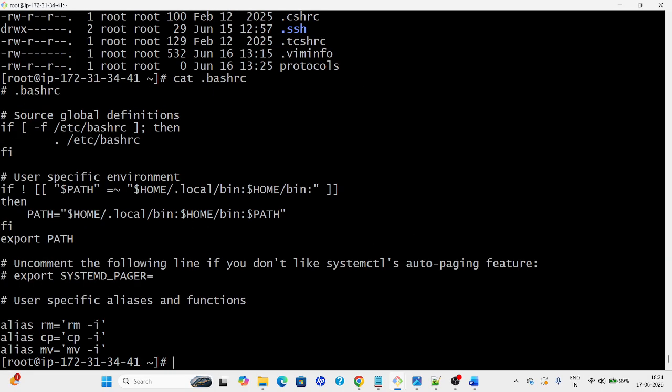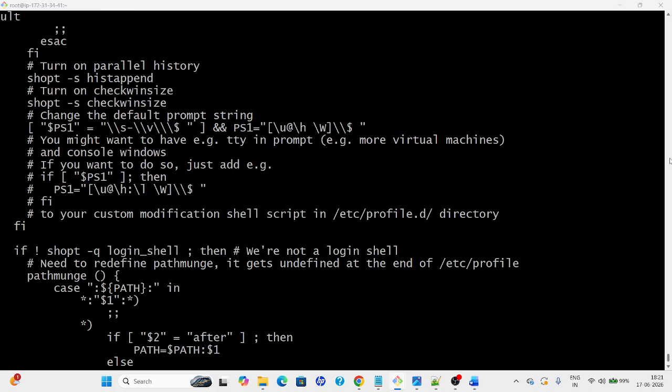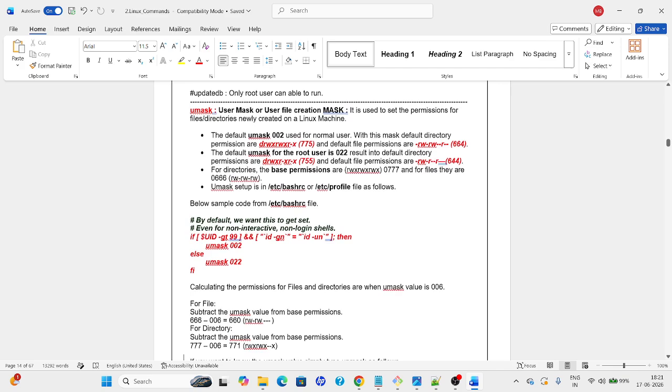This is a file in which we are going to set up the environment variables as well. Even in this particular etc, it will be there. I was trying to go inside, but I am unable to because that is not a directory. That is just a file. You can see all the information. The set default umask for the non-login shell only if it is set to 0. So umask equal to 0. The umask value is currently 022. That is the detail which you can see in the bashrc file. We are not going to change anything. That will be created by the system itself.